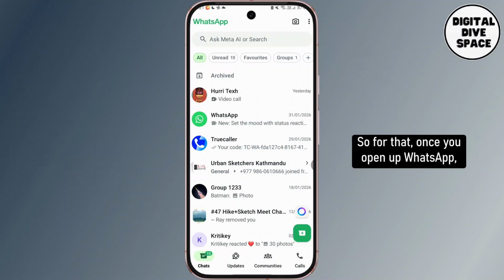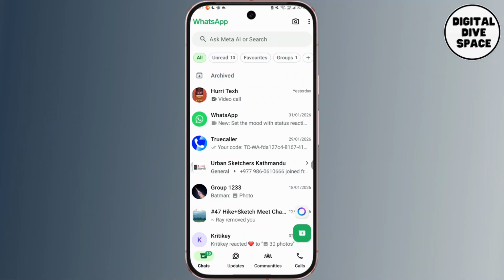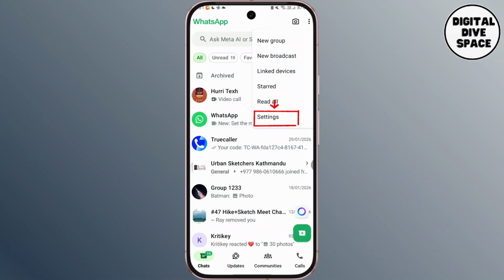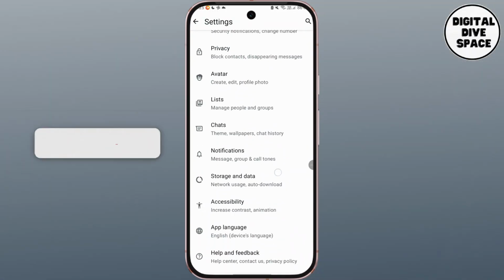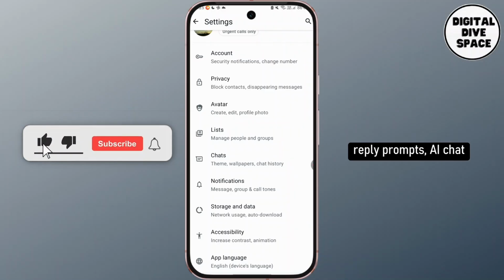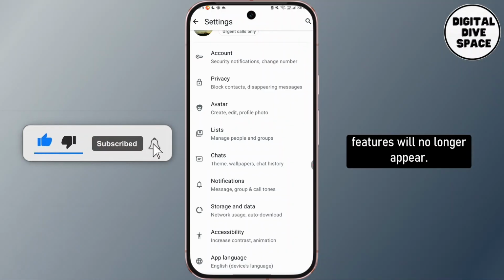So for that, once you open up WhatsApp, look out for the settings, the gear icon, or tap on the three dots in the top and select settings from the given menu. And there, just go over and turn off that option if that option is directly available. For AI suggestions, reply prompts, AI chat features will no longer appear.